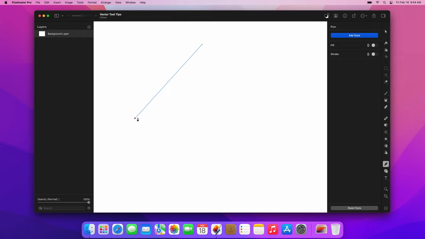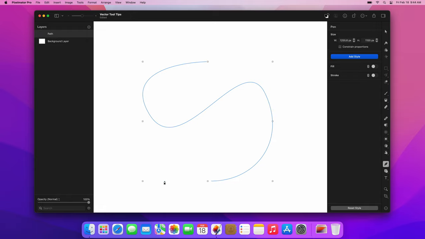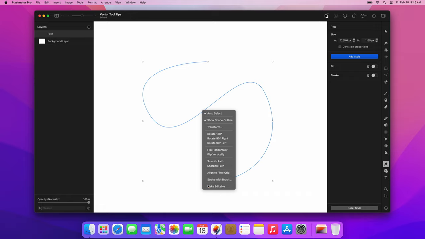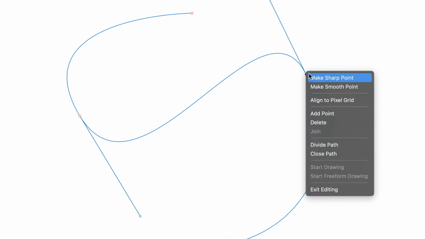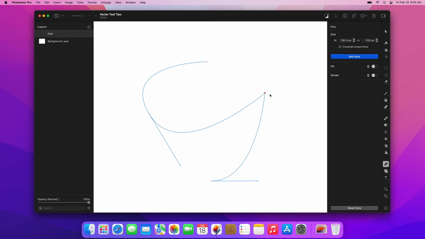Clicking to add points with the pen tool creates sharp points, which are also called corner points. If instead of clicking your mouse, you drag it, this creates smooth anchor points with direction lines. That way, the path curves around the anchor point according to the length of the direction lines. If you make a path editable by control-clicking it and choosing Make Editable, you'll be able to convert a sharp point to a smooth one and vice versa. To do that, select a point, control-click it, and choose one of the two options. You can also double-click a point to change its type.